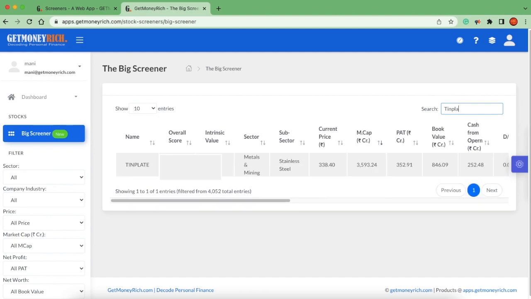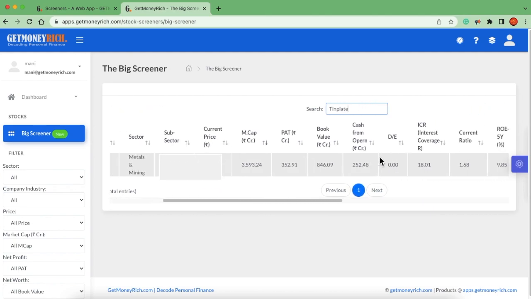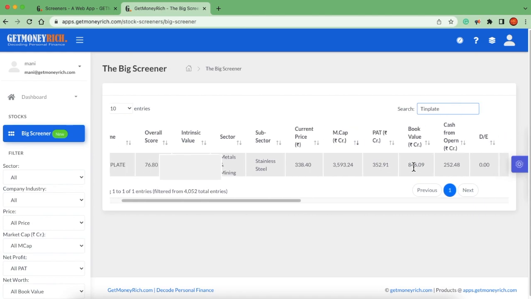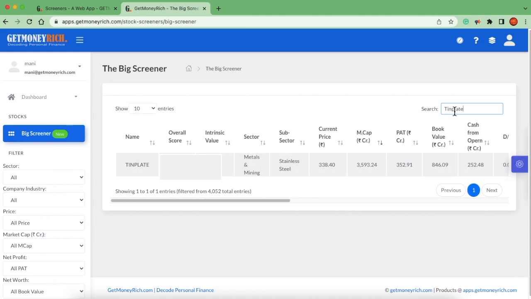So here you can see the tin plate will appear. You will now also see the overall score, the intrinsic value, and all other parameters for this stock. So this search feature is also enabled, and because almost all stocks are listed in the big screener, if you want to search for a particular stock, it is better that you go for the big screener.